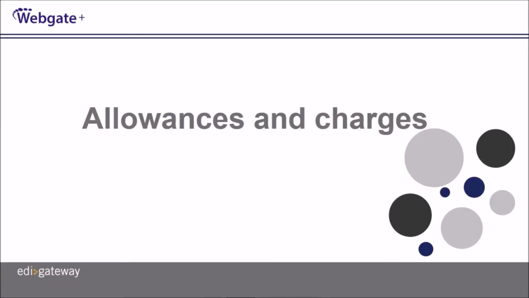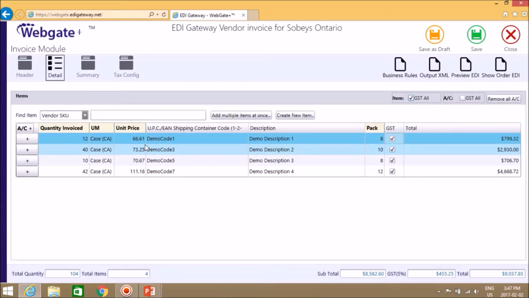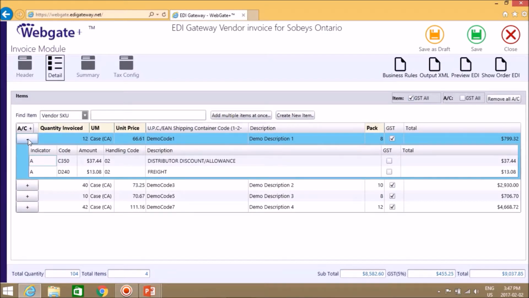If your purchase order includes allowances and/or charges, when you create your invoice, a button with a plus sign will be visible left of the item. You can press on the button to expand the field. This will show you the allowance or charge. You can edit or remove the allowance or charge by right-clicking on your mouse.